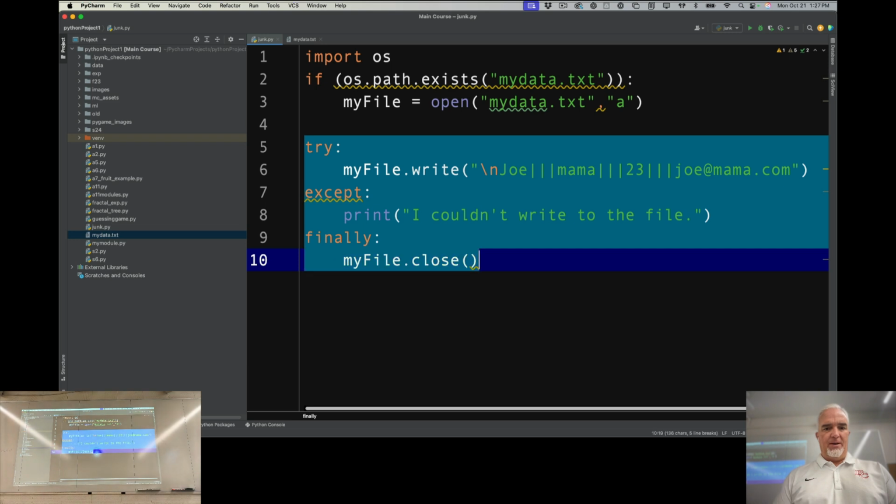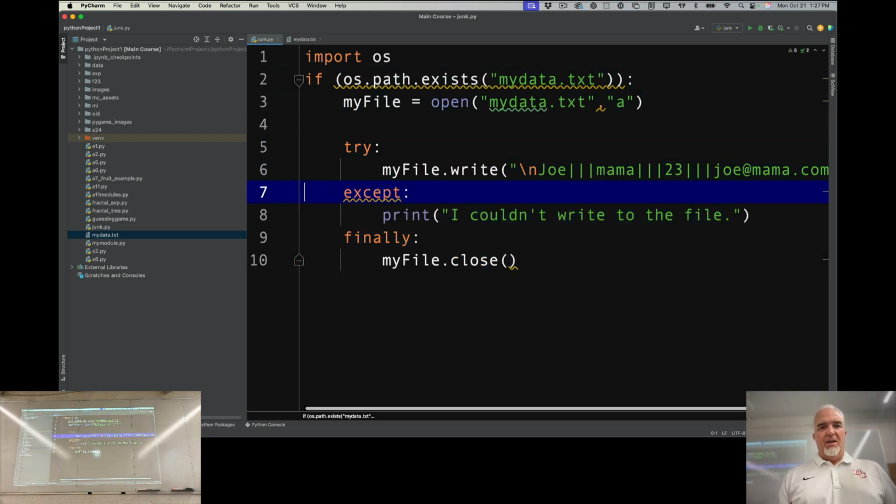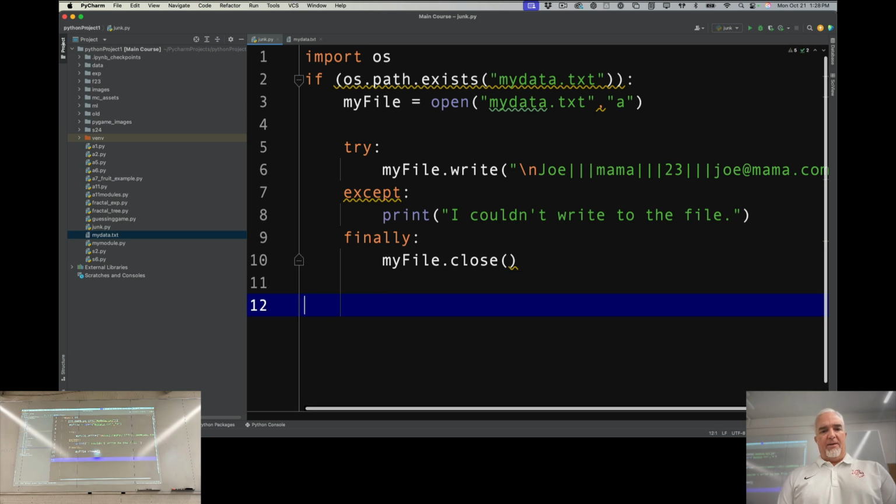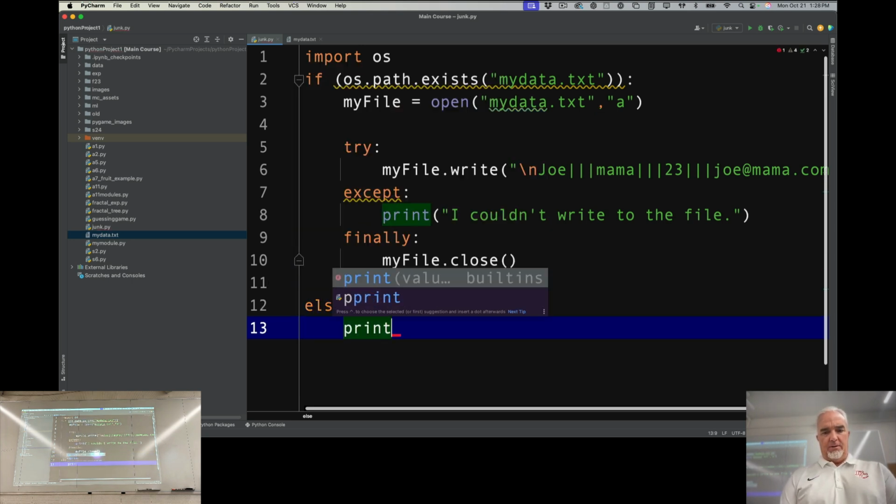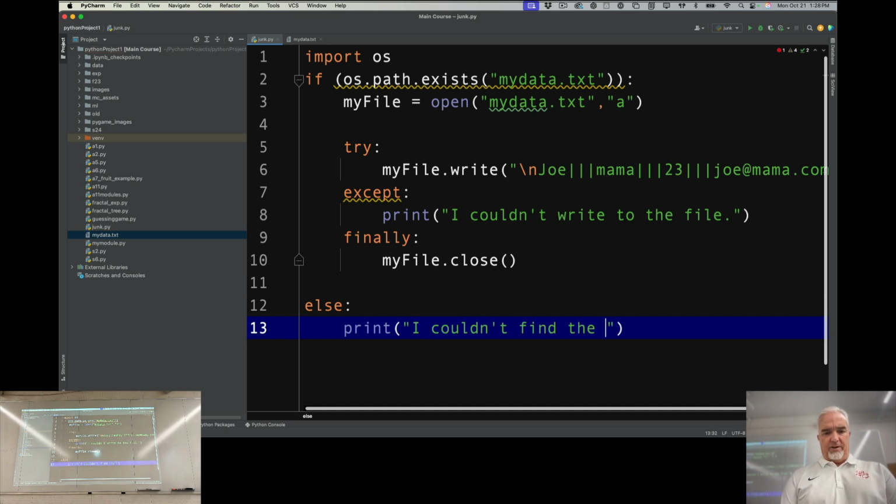Now the open command doesn't need to be in a try statement. So now we've got both look before you leap and easier to ask for forgiveness and permission at play here. And if I want to, I can say else. If the file doesn't exist, then print I couldn't find the file. Okay, so that's how you might do this.